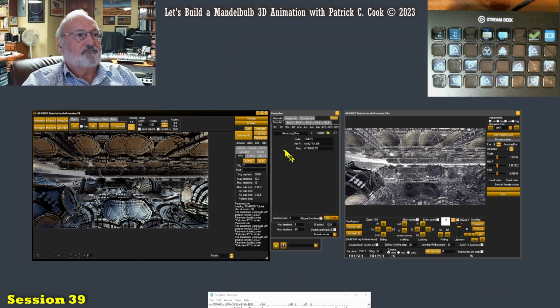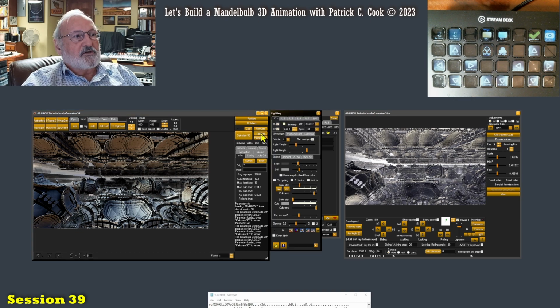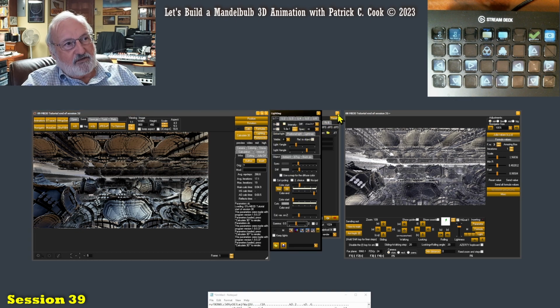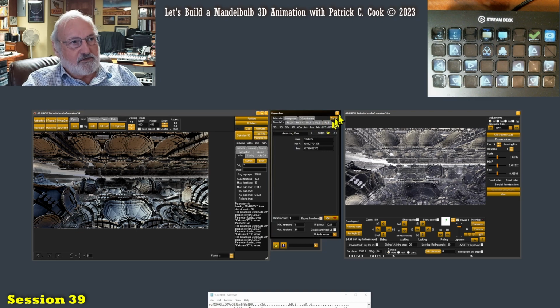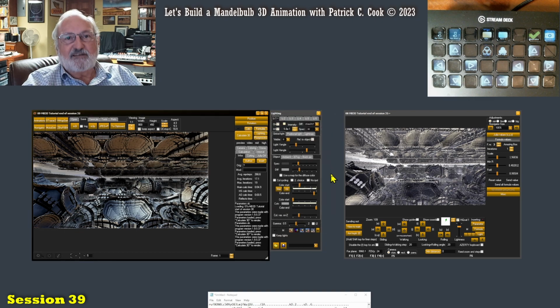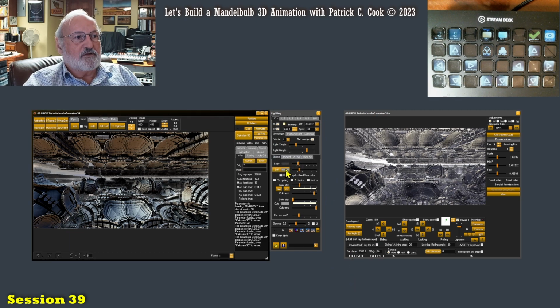So all I'm doing here is just doing a save because I'm going to start moving into lighting. All right, let's get over to the lighting tab. I'm going to close the formula tab here just to make it less cluttered on the screen for you. We don't really need this notepad anymore. I'm going to throw that away. We're on the coloring tab.